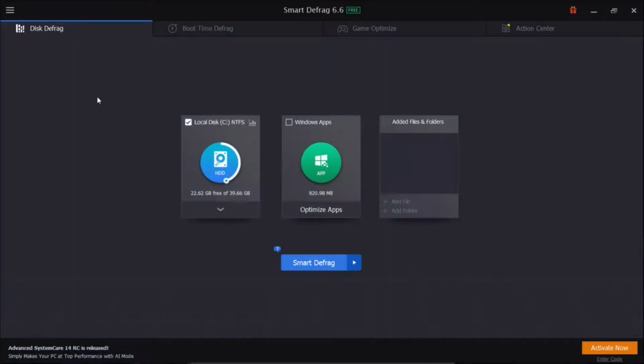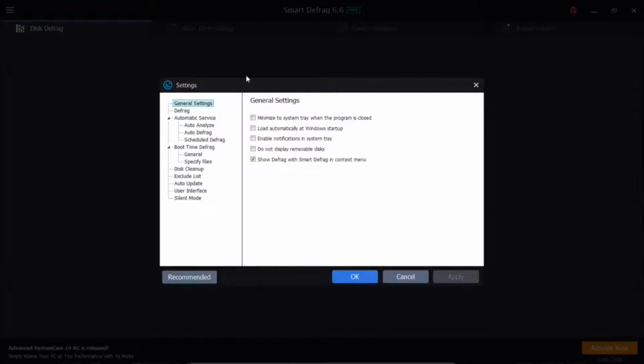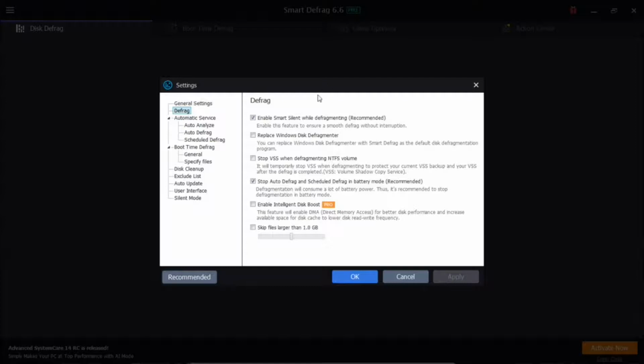To look at settings, go up on the top left-hand corner, Settings, and General Settings. And in this, we could minimize to System Tray, but we don't want that. Load automatically at Windows Startup, but I'm not checking that either. And the rest of it can just be the way it is. Defrag. Enable Smart Silent while defragging. Yeah, okay, that's cool. We'll leave that. And the rest of it can be the way it is too.